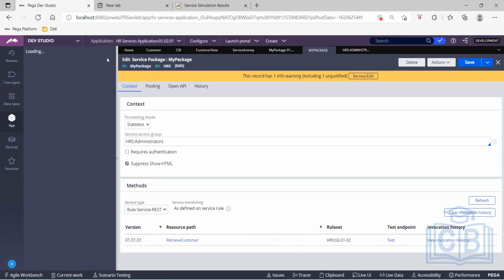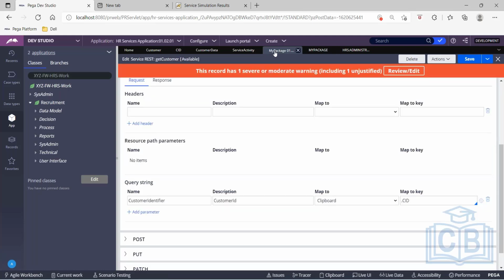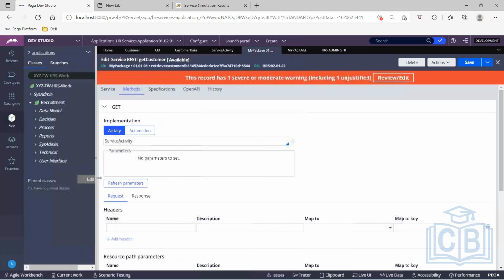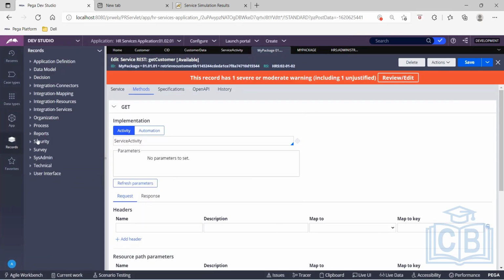When you look at the App Explorer, where is this created? Can I see any class structure for it? No, you don't see it. It's not part of a specific class, but you get to see it within the specific rule set. Let me see it in the records.